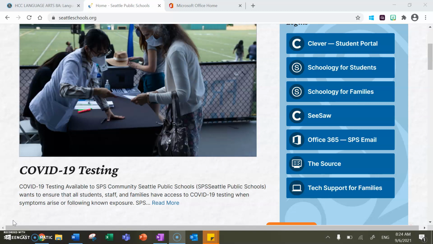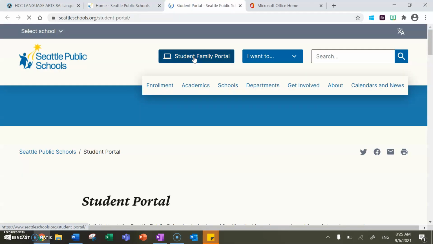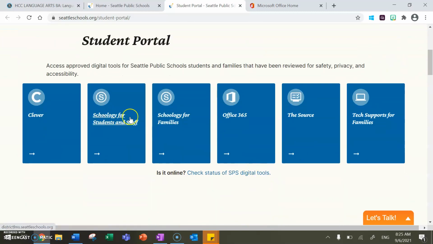It will probably not win any Academy Awards, but hopefully it will be useful to you. There are two ways of getting to OneNote. Both start with going to seattleschools.org and then selecting the Student Family Portal. Once you're there, you can either go through Schoology or you can go through Office 365.